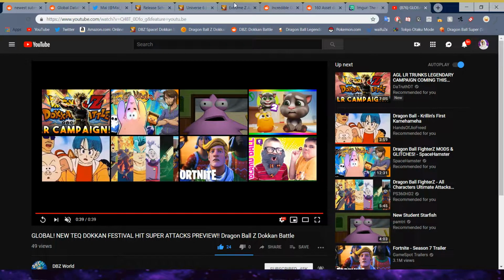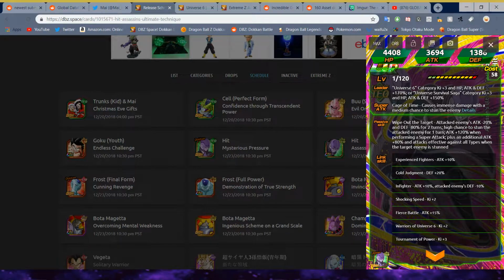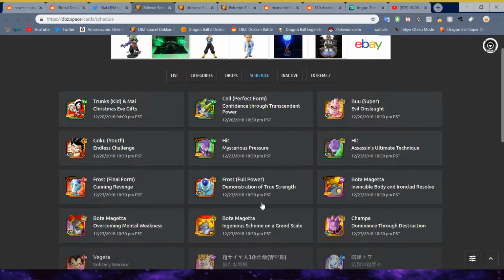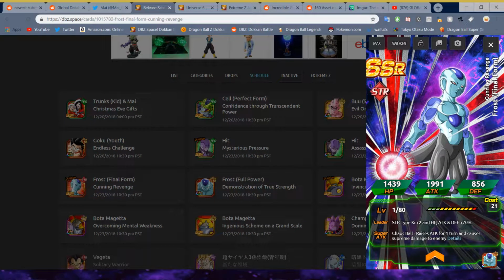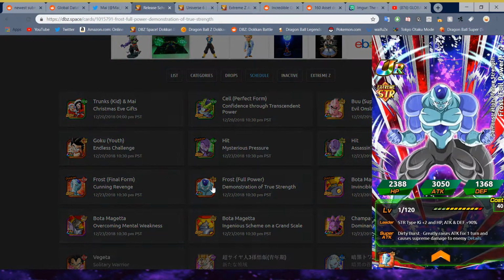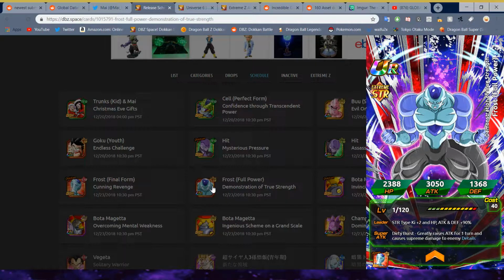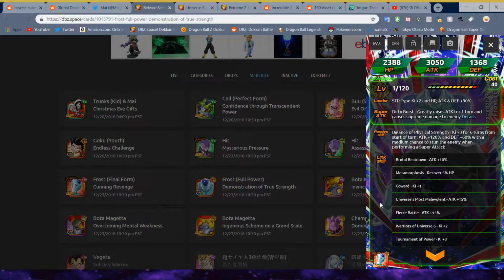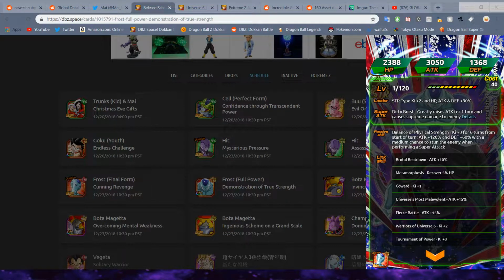Alright, let's go on to the next big one, which I'd say would be Frost. You mean regular Frost, or extra buff? Buff boys! Yeah, there's going to be a new summonable Frost that awakens from Hit's event, and he'll become Frost Full Power. So let's go over him.